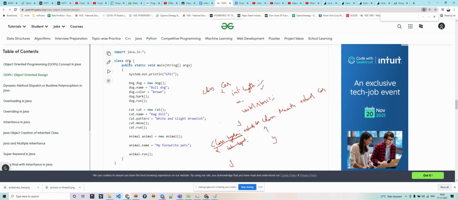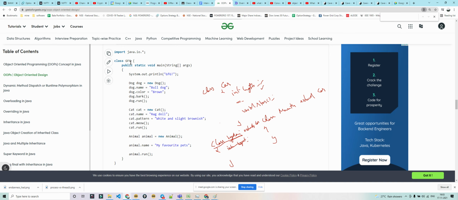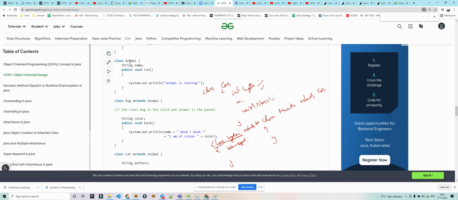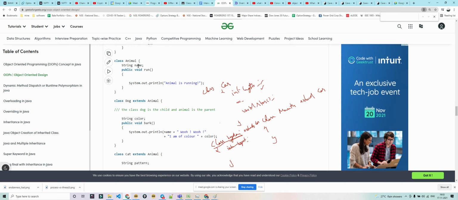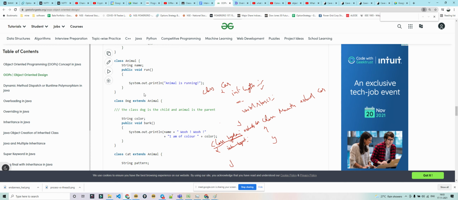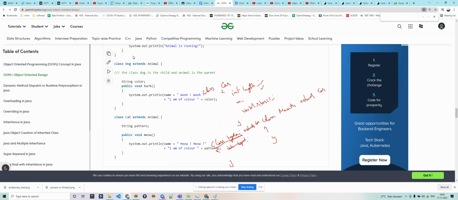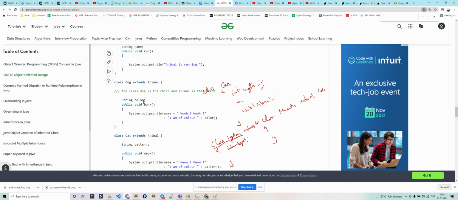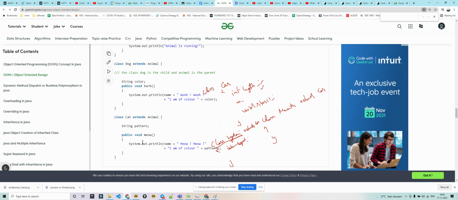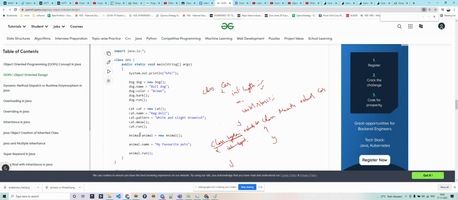See here we have a class, and this is one thing. Here you have class Animal, and there is a property called name. Dog is also part of Animal, so it inherits Animal, and Cat also inherits Animal. Dog has a specific property called color, and Cat has its own specific property called pattern.